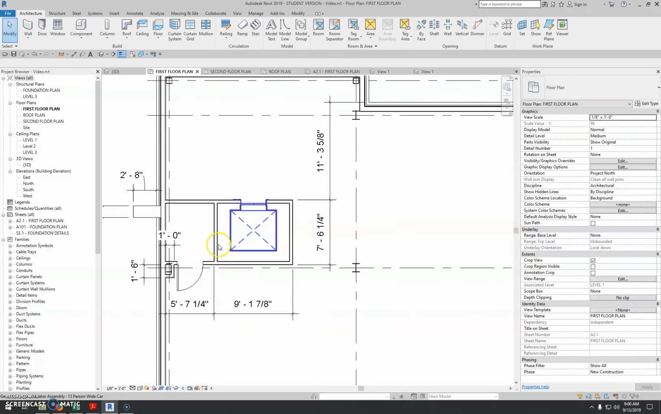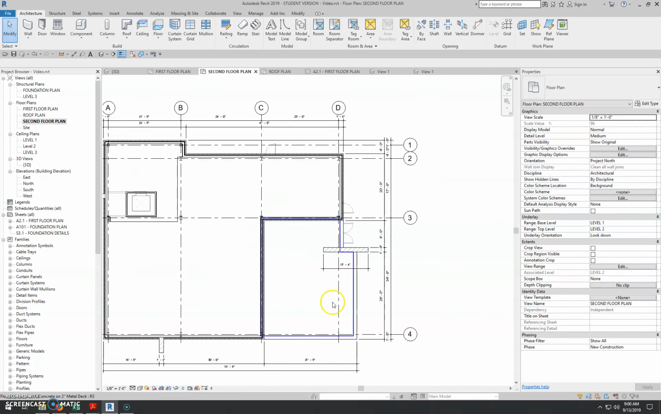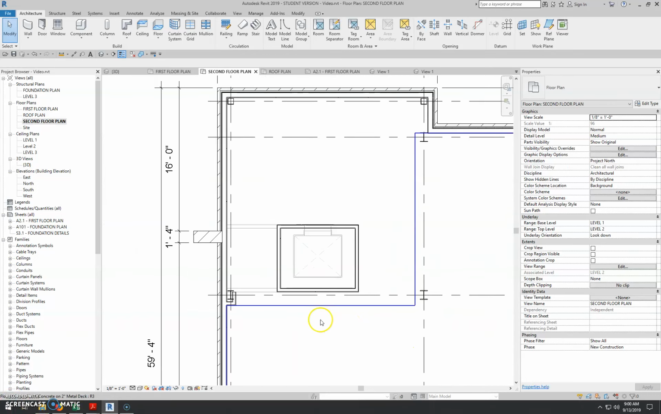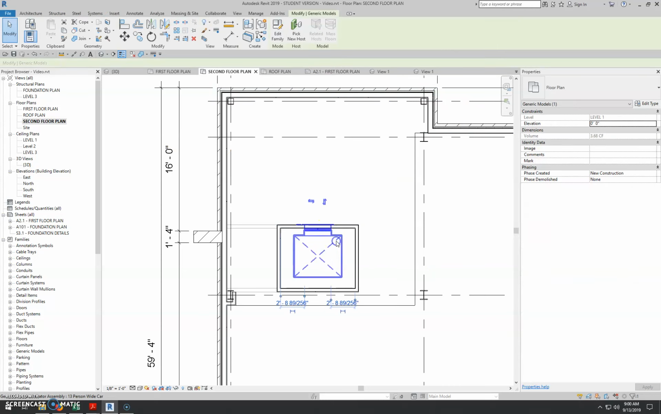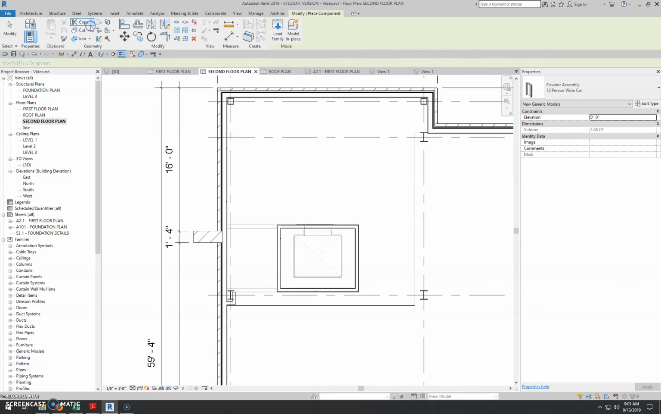So there's my elevator shaft. Or I should say I've already had my elevator shaft. This is the cab. Now on the second floor plan, the cab opens the other way. So I can go back to, actually I'm not even sure what kind of component that is. That is a generic model. So I believe that would be a component. Just a regular component. And I'm going to place that here on the second floor.